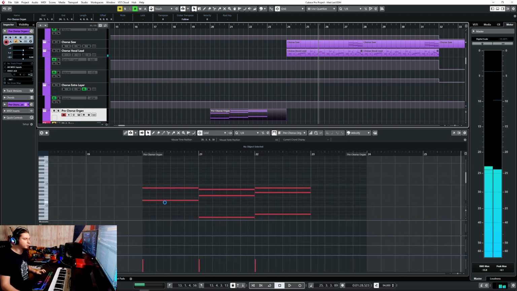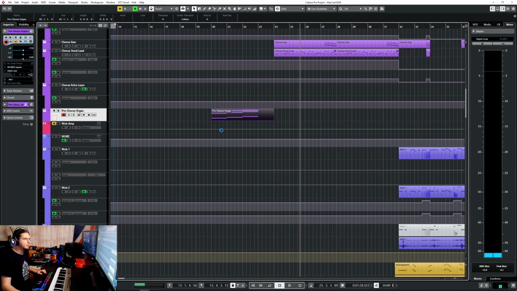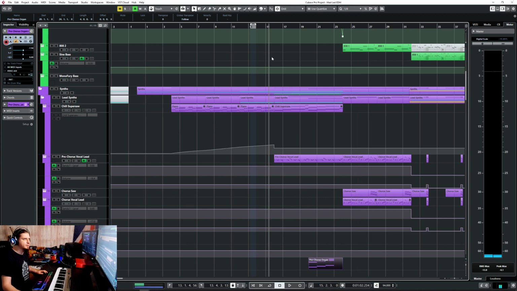Okay, so what am I looking for when I'm doing this? I'm just looking to add one more tiny subtle element to make this pre-chorus pop and not have it be so boring and static, yeah? Another thing that we could do is try to look for some sound effects to put in here.